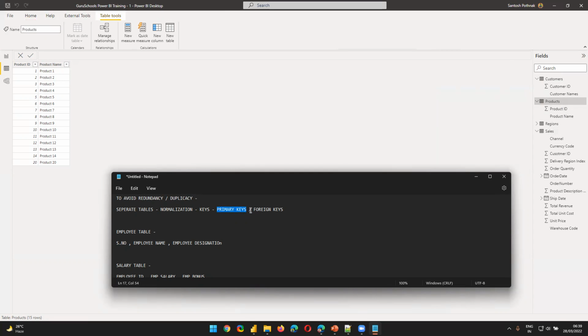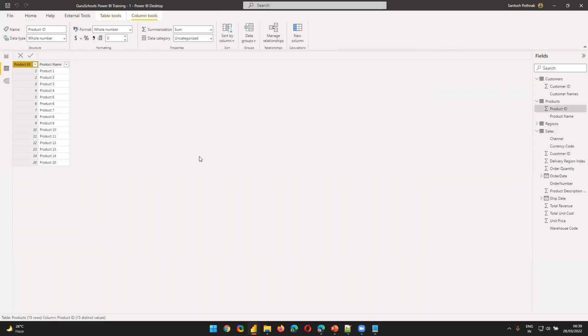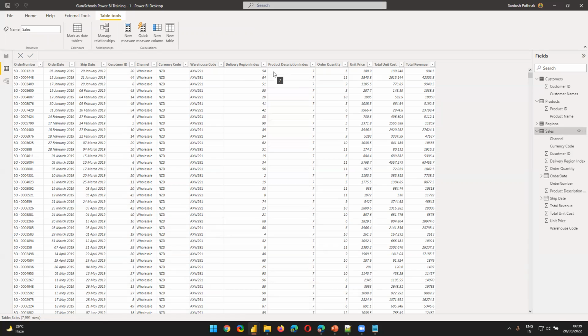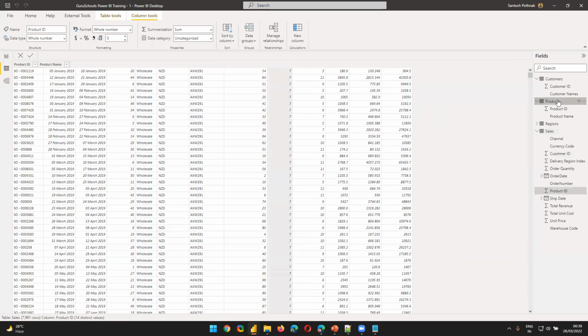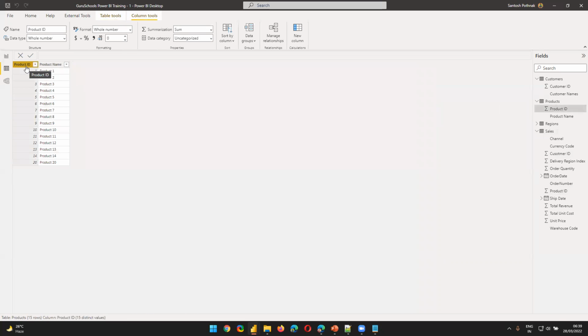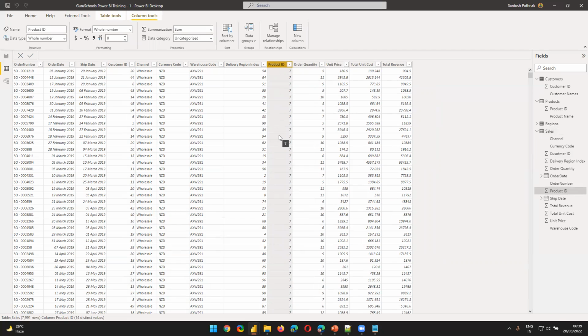And then there is a foreign key. What is a foreign key? Your dimension table has a primary key. The foreign key sits in the other table, the sales table. For example, for a product, let me rename it: Product ID. The products table has product ID as its primary key, and your sales table has the foreign key for the same product ID. You're getting my point? Here it can be repeated.